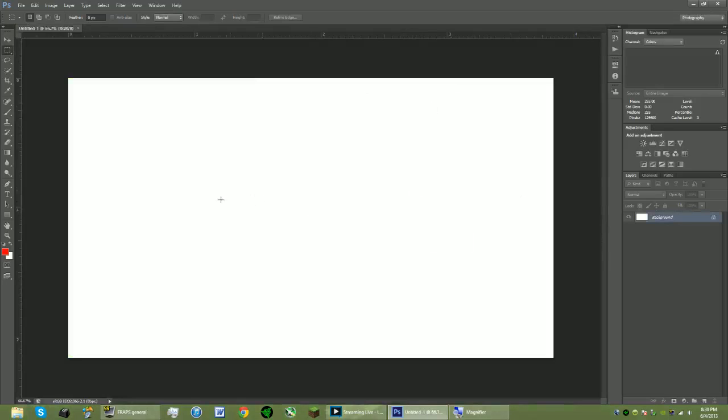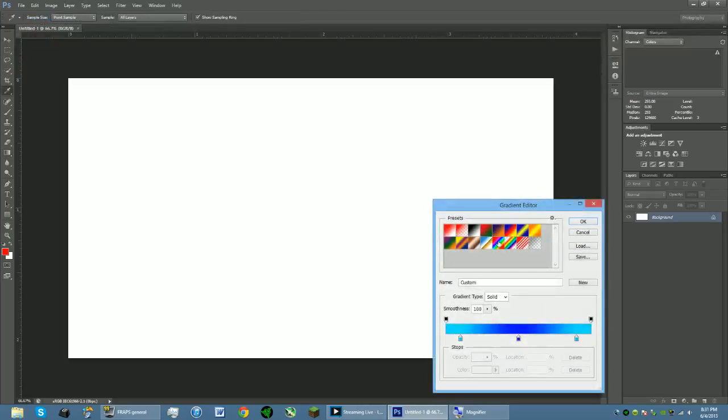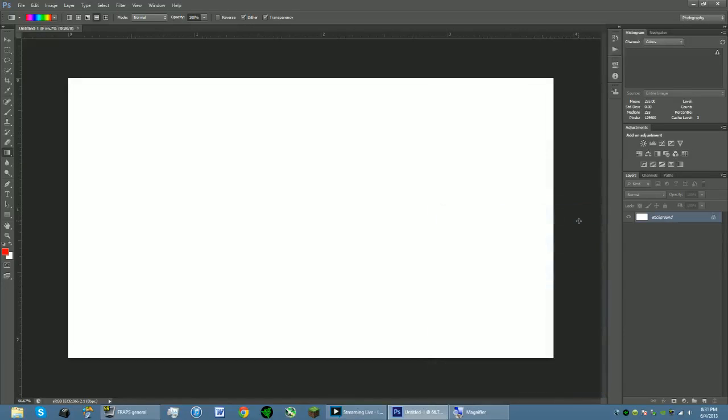Okay, here we have this. Now we're gonna select this guy right here. If it looks like this, just right click, gradient tool. If it looks like that, then great. We're gonna click this right here, and we're gonna find the one with the most colors. That would be that one. Okay, so we are going to do this.